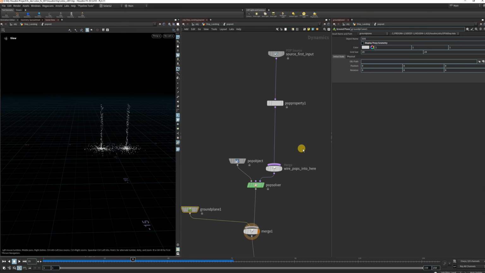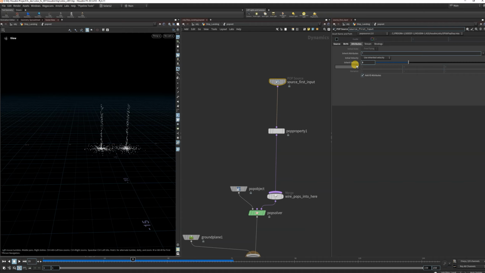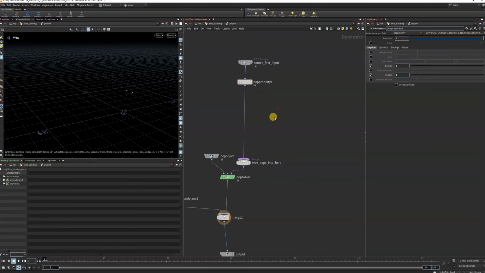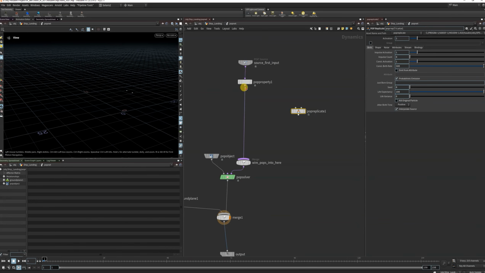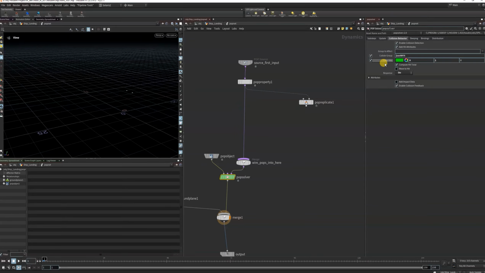And properties. So take a pop replicate node, shift there, and take this collide group and color it, and the response type should be die. Okay, so this is the just hit group.